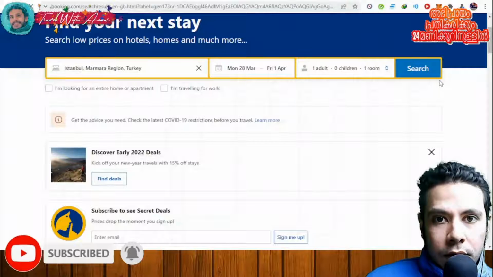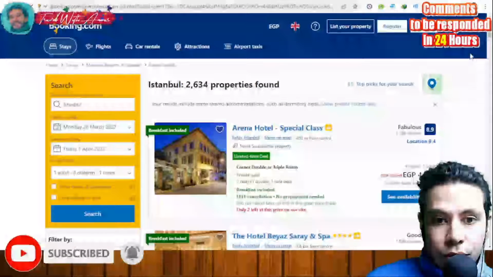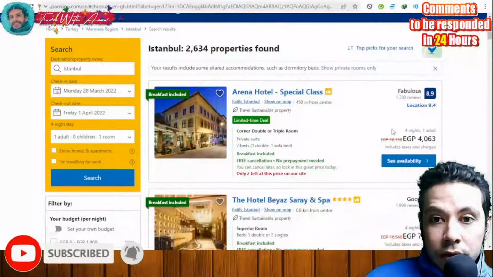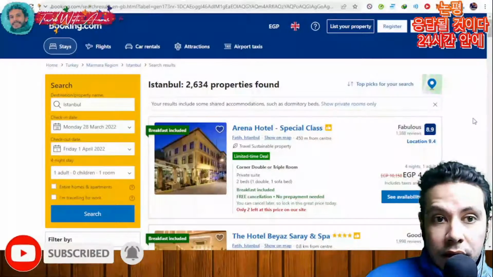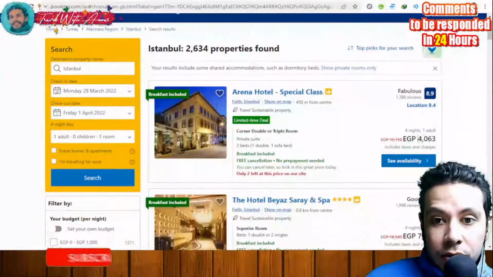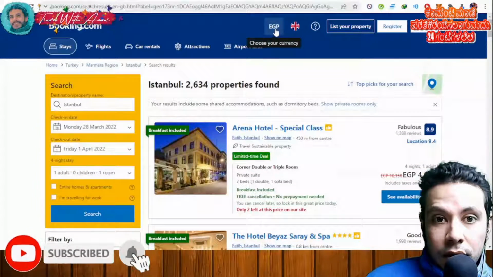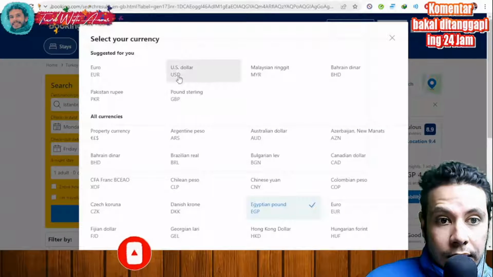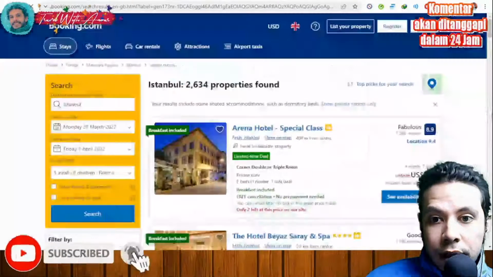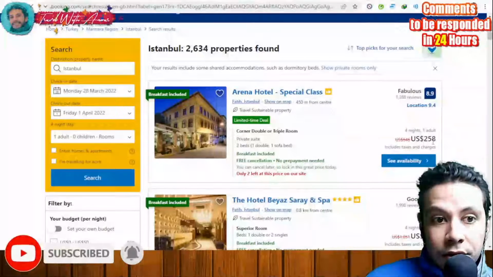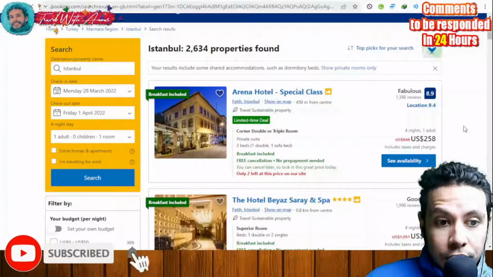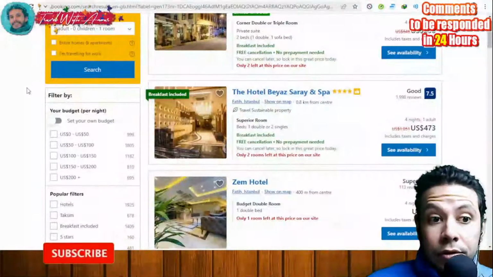All right, by clicking search, they are giving me all the locations, and they are giving me the price here in Egyptian pounds. Let's assume I would like to change my currency. I will change my currency from here. I will choose US dollars, and now the prices are here in US dollars for the full period. Those things in this site will help you with your choice.